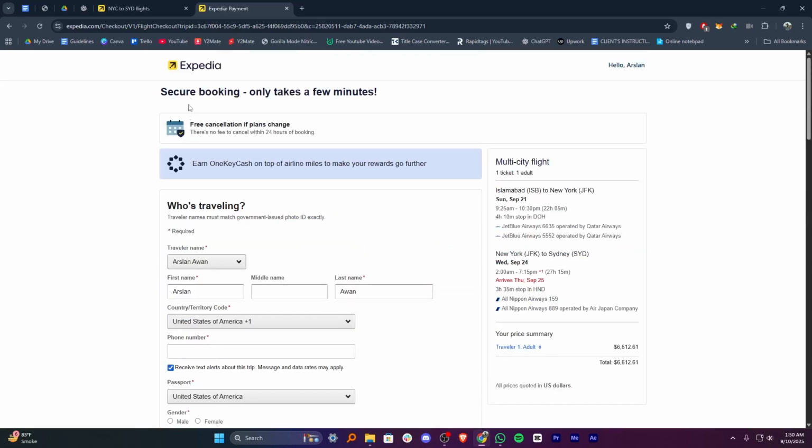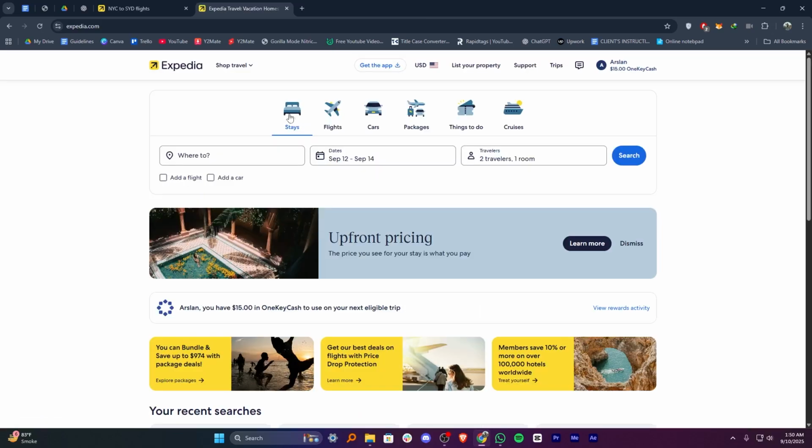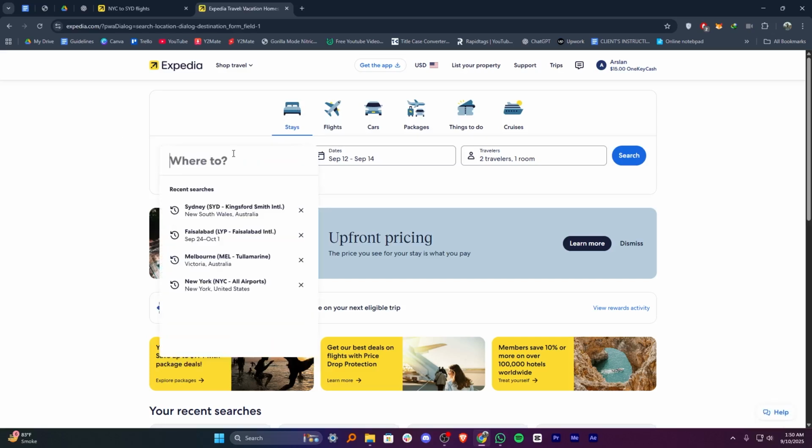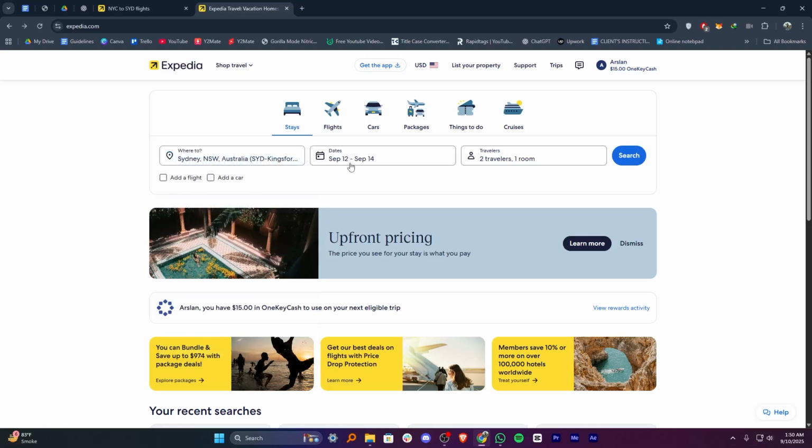Now go back to the Expedia homepage and click on Stays. Here, type in the destination where you need a hotel. Select the check-in and check-out dates. Now choose the number of travelers, adults or children.